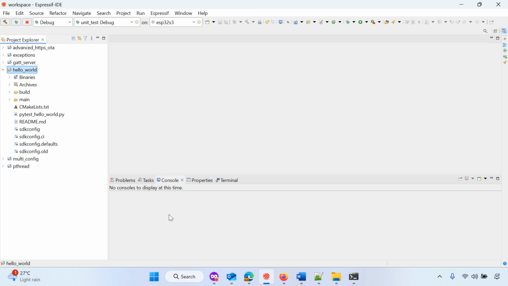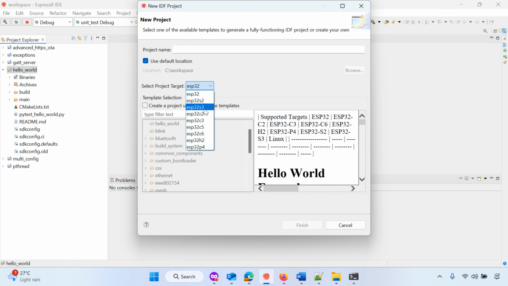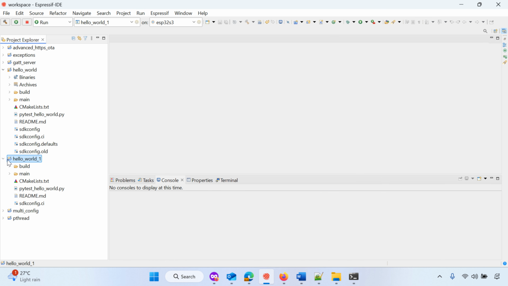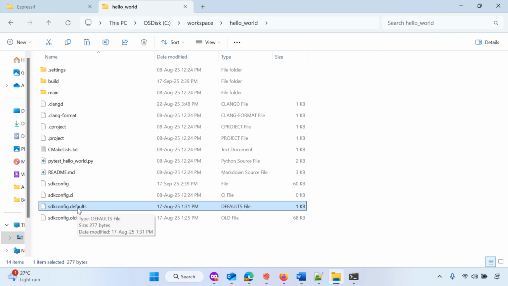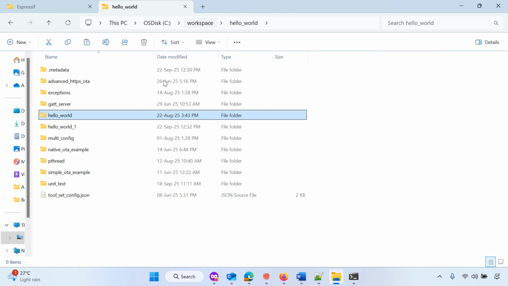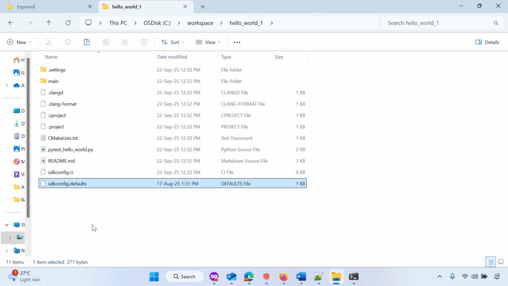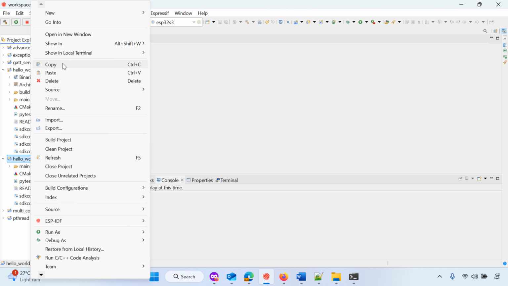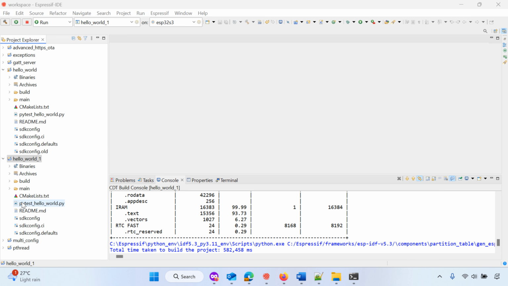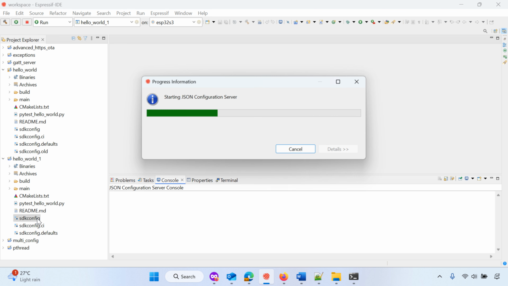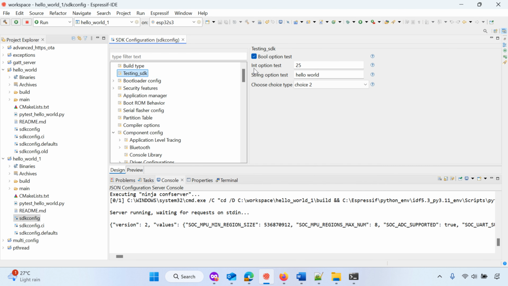Now here we will create a new project. We'll name it hello world underscore one. So a new project is created. There is no sdkconfig file here. In hello world, we have created a Sdkconfig.default. We will just copy this file to hello world one and paste it here. Now let us build. So our build is completed. Let us see the Sdkconfig file. So it is taking these configurations from the Sdkconfig.default file, and the rest of these configurations are taken from the kconfig.